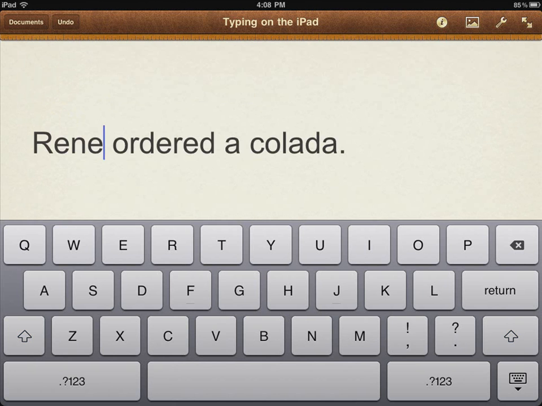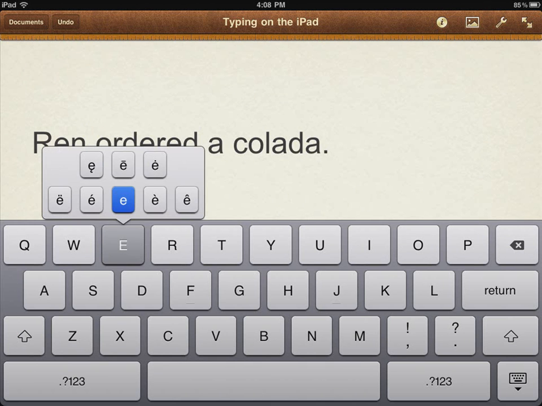Renee ordered a colada. Really, we need a little accent mark over that second E in his name. So what I can do is I can tap and hold the letter E. And you'll notice I have different variants of how I could type that.